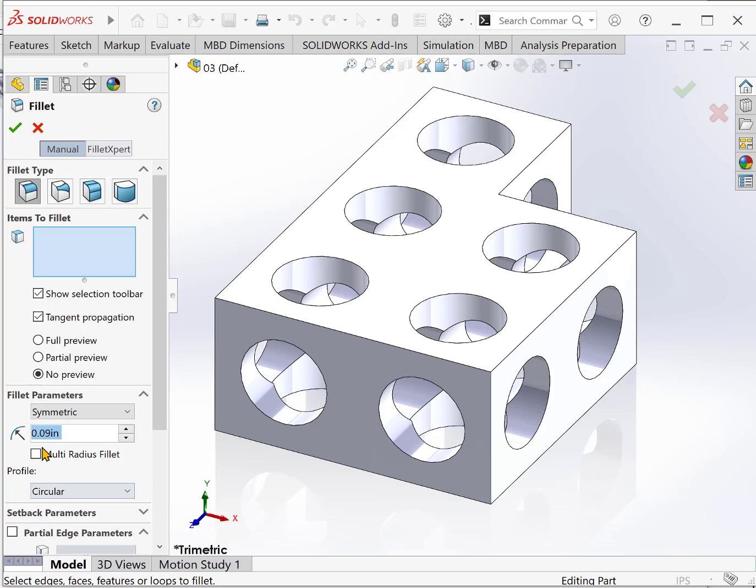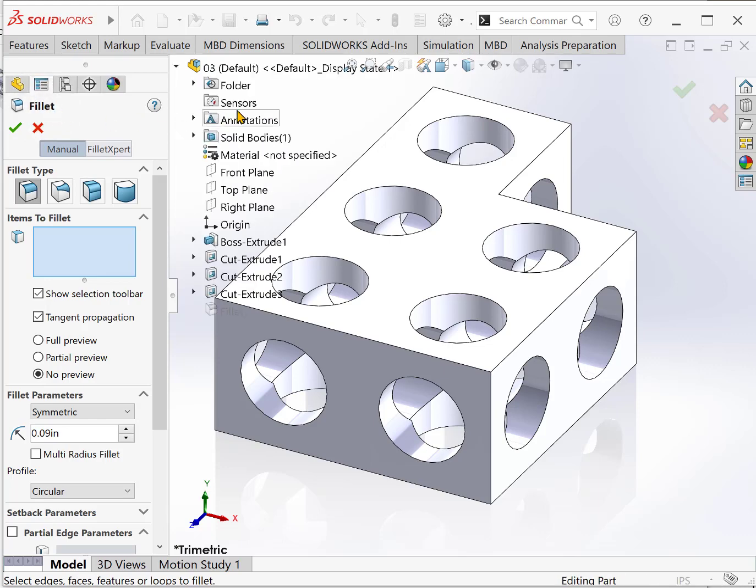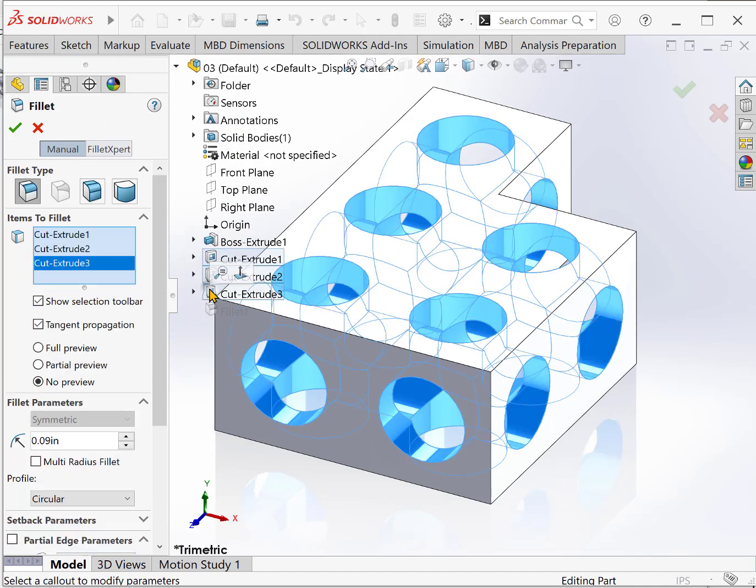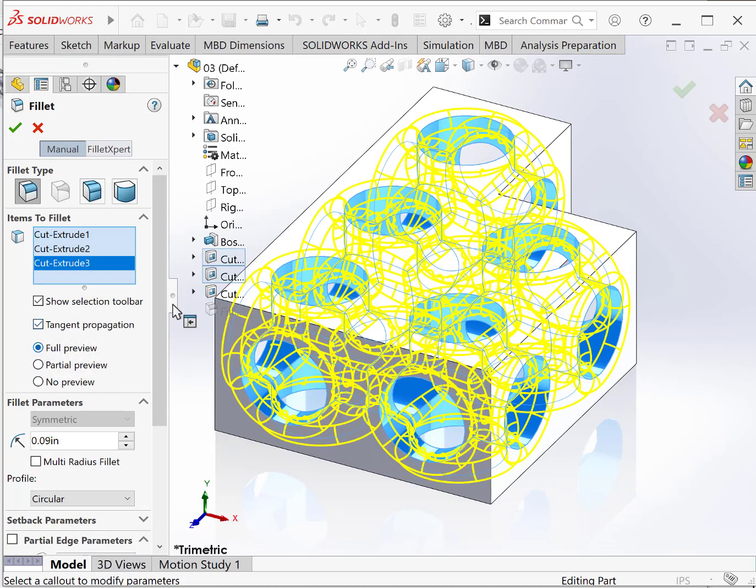But let me make sure all my parameters are set here. Looks good. And then I will single click the name of the feature, or maybe it's a double click. And the tree pops out and I can select one feature, two features, and three features. It's set to no preview, so let's just toggle it. Looks like it's going to fillet everything, and we could click go.